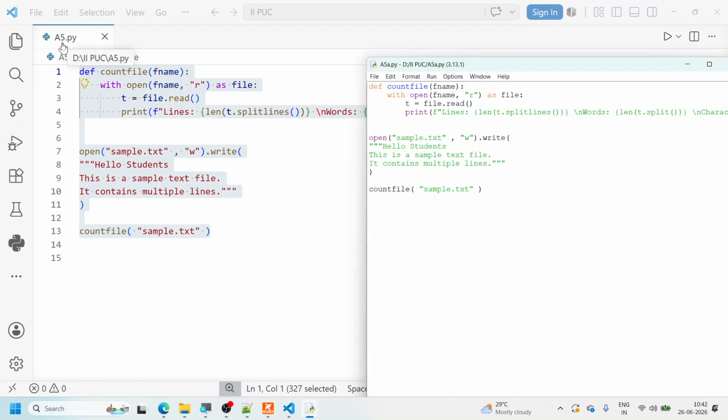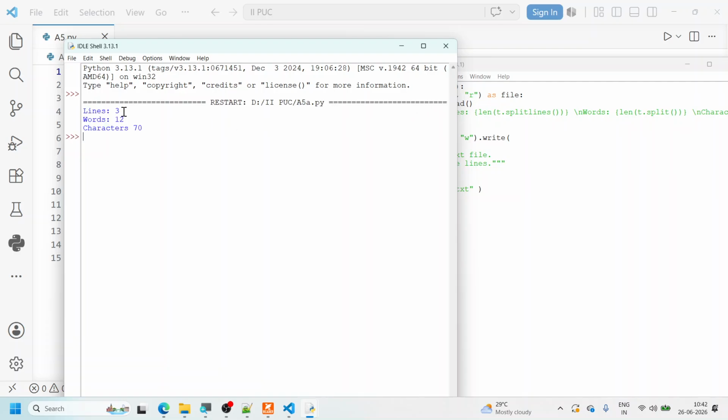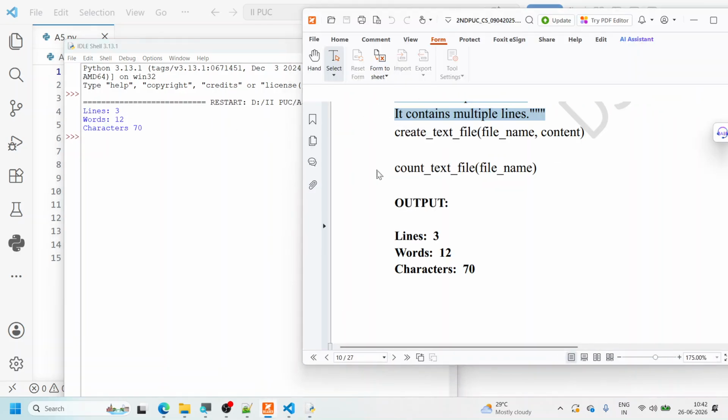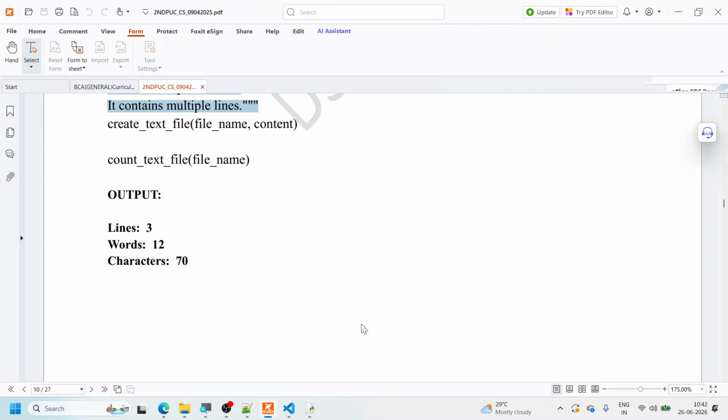However, you have to do it in VS Code. VS Code expects you to do it, because VS Code is not specific to Python. You can type any other script in VS Code. Okay, coming back to this one, I'm going to click on File and Run Module, and it is going to give me the same answer. Lines are 3, words are 12, and characters are 70. So within 4 lines you will be able to get the output.